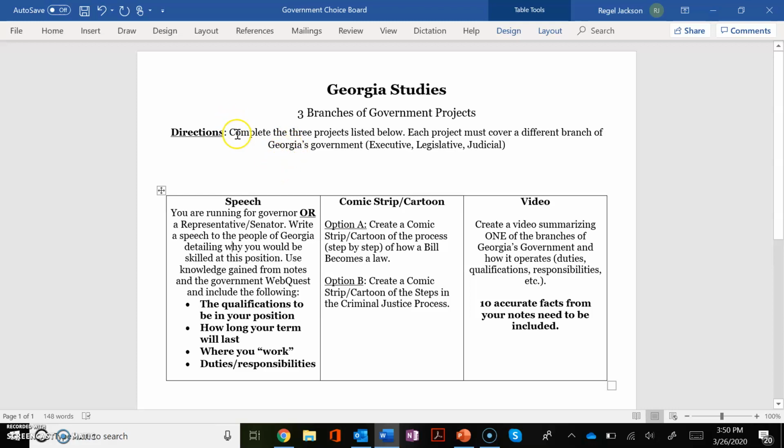Looking at the directions, it says we're going to complete all three of these projects that are listed below. And you're going to get to choose which branch is going to go where, essentially. All right, so let's look at these together here. So we've got a speech, a comic strip / cartoon, and a video.